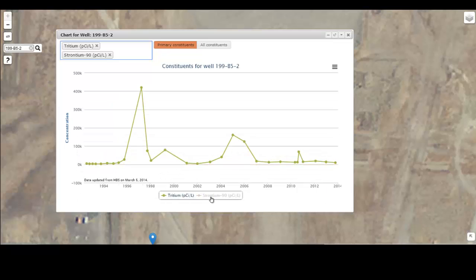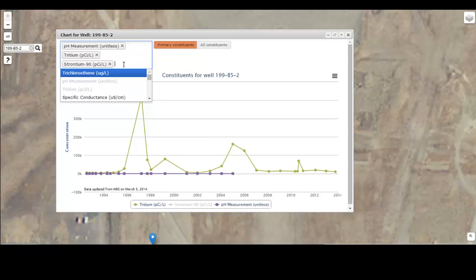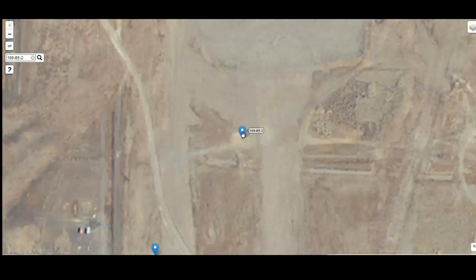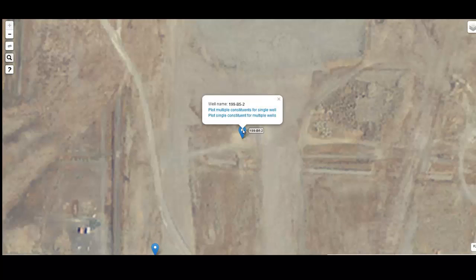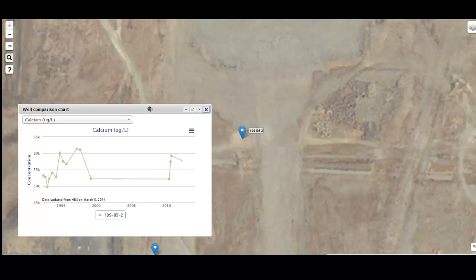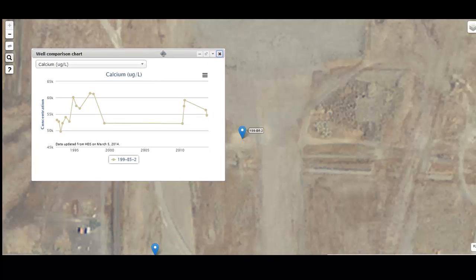In addition to the drop-down menu for finding items, I can also type the first few letters of the constituent of interest in the drop-down box at the top left of the graph. The interface will quickly identify which constituent I am seeking and update the plot accordingly. The second option, available through the graphing tool, is to compare the same constituent or parameter between multiple wells. For this example, we will select the same well, 199B52, but instead select the second option, plot single constituent for multiple wells.